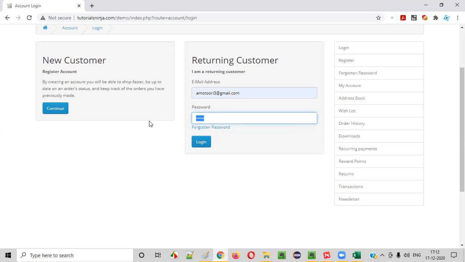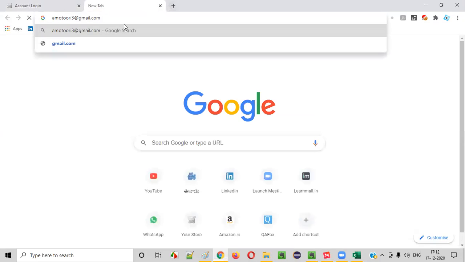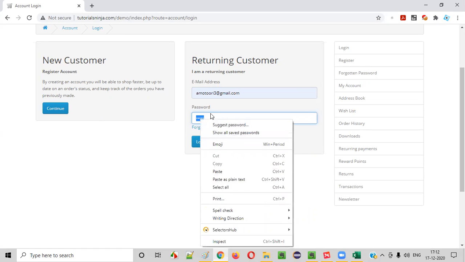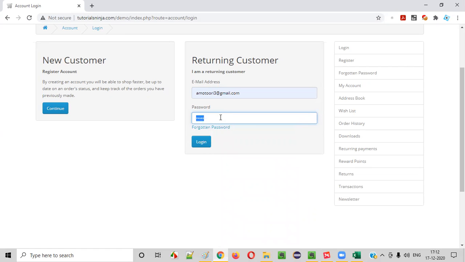The shortcut for copying is Control C, and try to paste. Are you getting the password? This is not the password, guys. This is the email address. Previously copied thing is coming here, but this password is not getting copied. We have to make sure that the user is not able to copy the password. Whatever the password is entered, that should not be copied, guys.